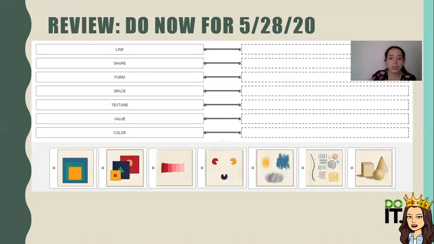When it comes to today's do now, the point was for you to click and drag each of these into its place depending on what they represent. So for example, we're going to look at which one means line. You would look at which one shows lines, and this is the one that shows lines. So this would go here. You would click it and you would drag it.